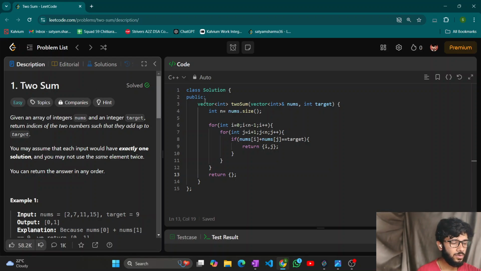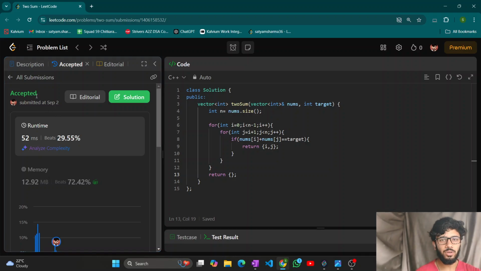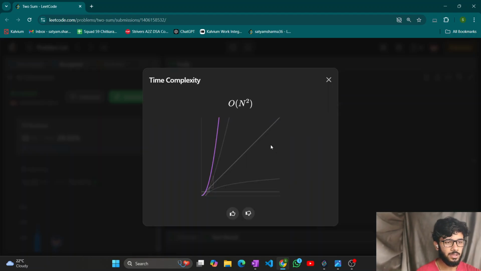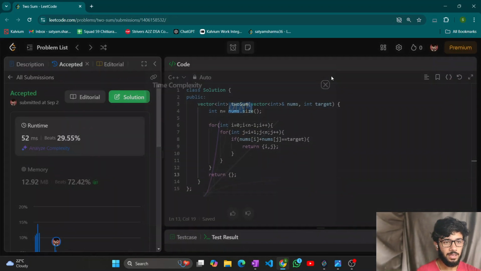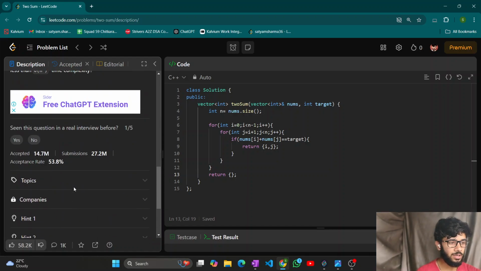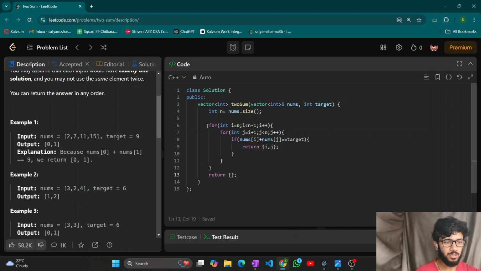And if I submit this again, then we will get an analyzed complexity thing. Then you will understand the time complexity of this algorithm is big O of n square. Yeah, big O of n square. And the question is telling us, Satyam, whatever is your name, can you solve it inside less than big O of n square time complexity? So for that, we need to make another algorithm. This will not work because there are two for loops which we are writing, and both of them are nested. So that's why it will not work.